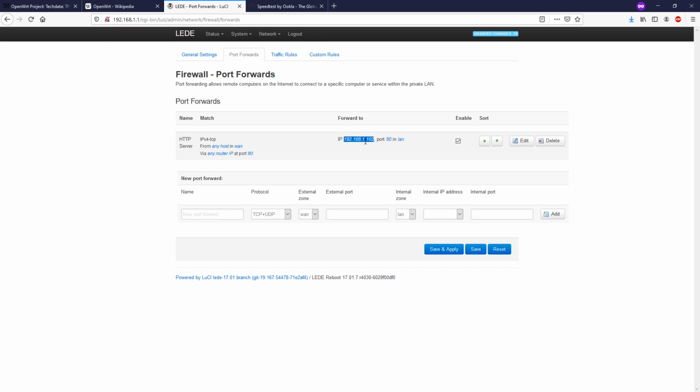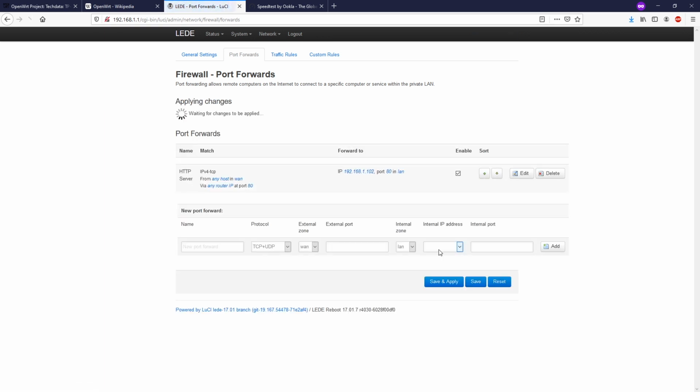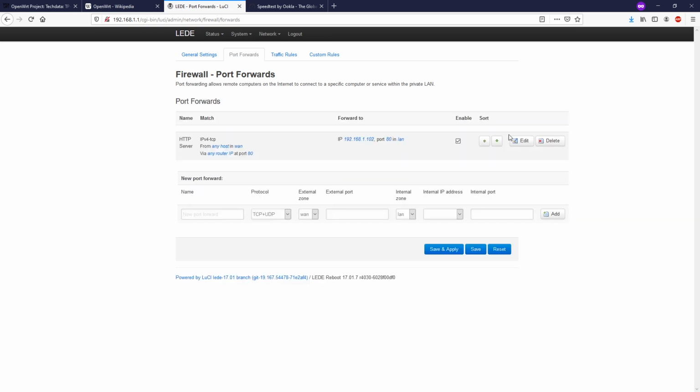with the IP address 192.168.1.102 and via port 80. After you're done, you need to click save and apply. The system will take some time to apply the new rule to the firewall, and now you have created the first port forward.